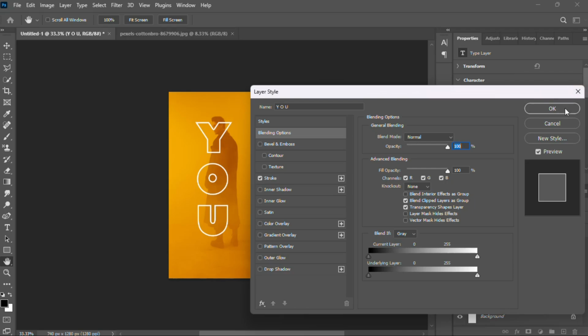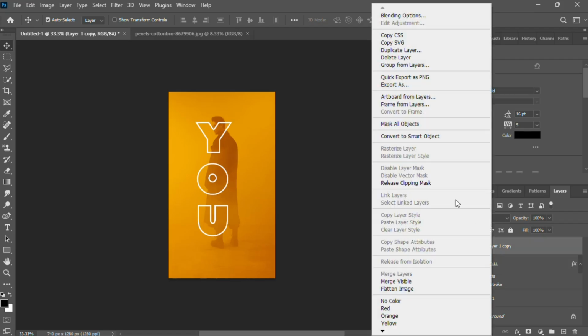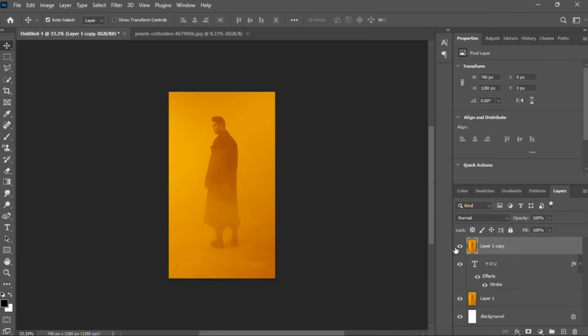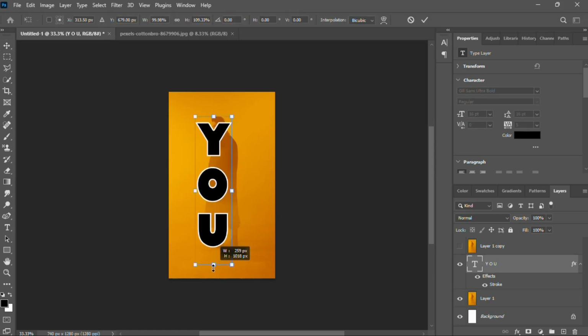When you go to the text, double click on it and add a stroke. Magic happens. That text will clip with the image, creating a seamless blend that can make your design pop. Adding a stroke gives the text more definition, helping it stand out against a busy background. It's a small detail, but it makes a big difference.